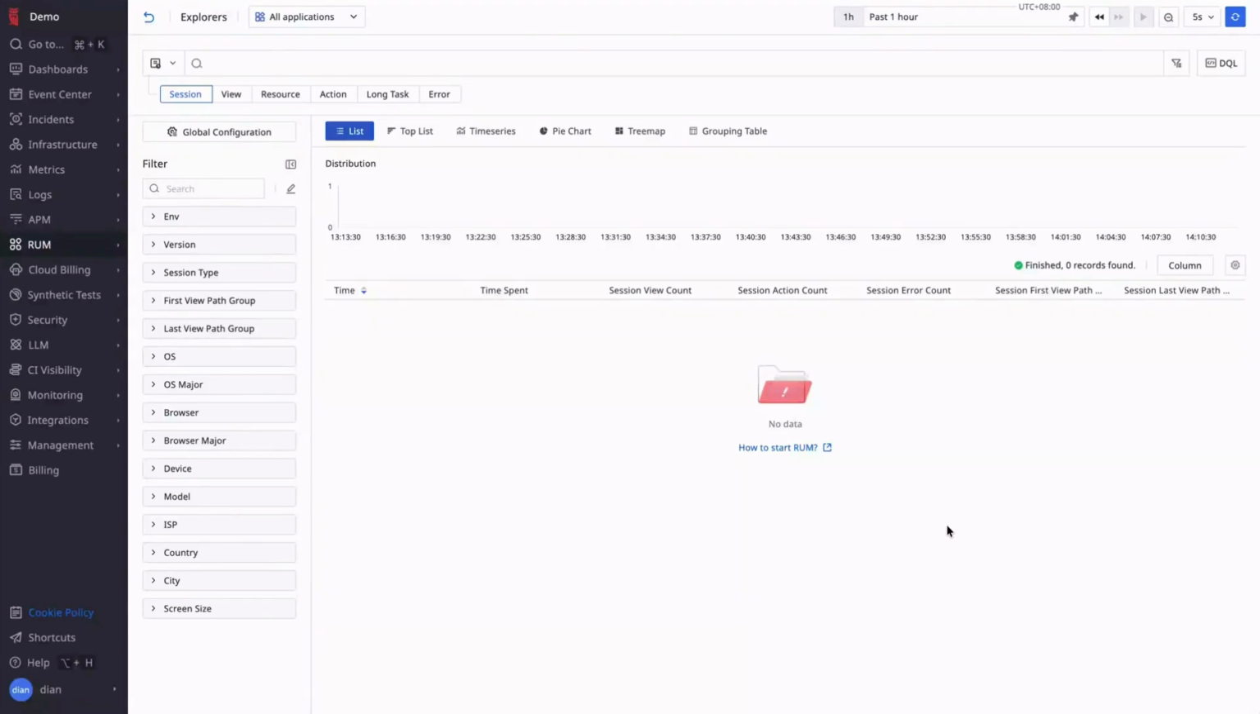Hi there. Today I'm going to show you how to use built-in views on the dashboard to make your root cause analysis faster and more efficient.